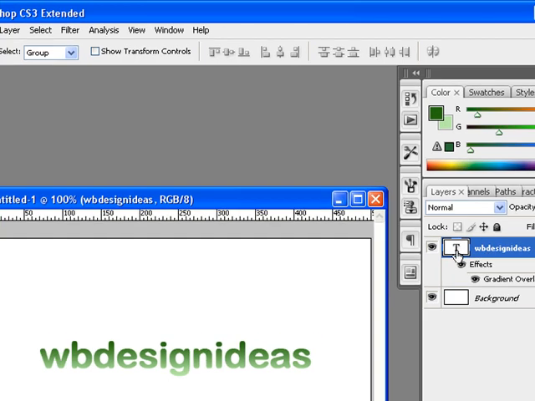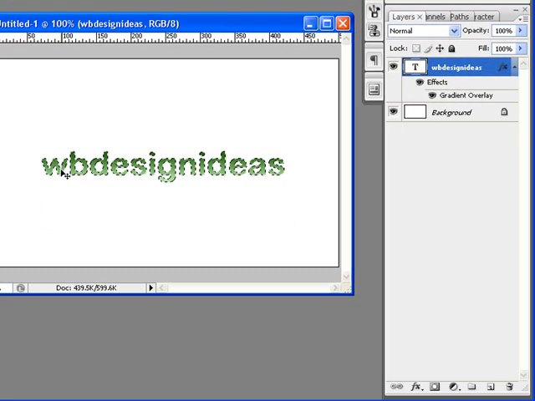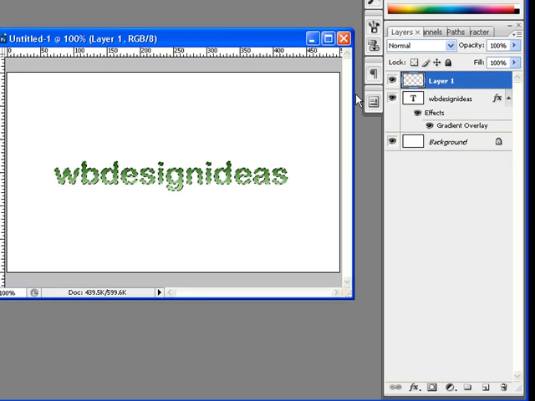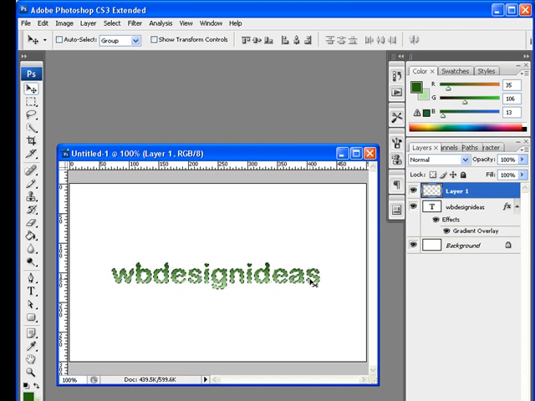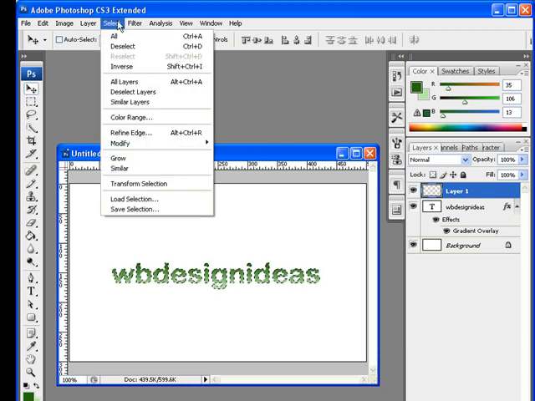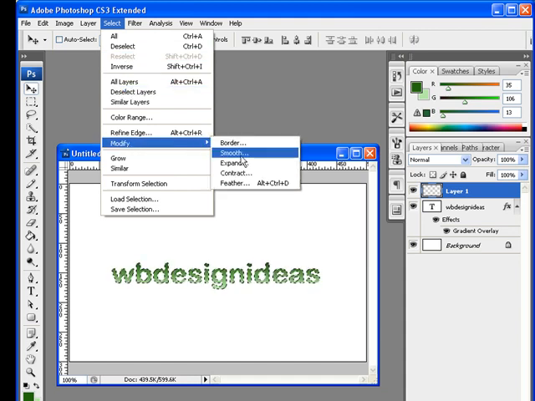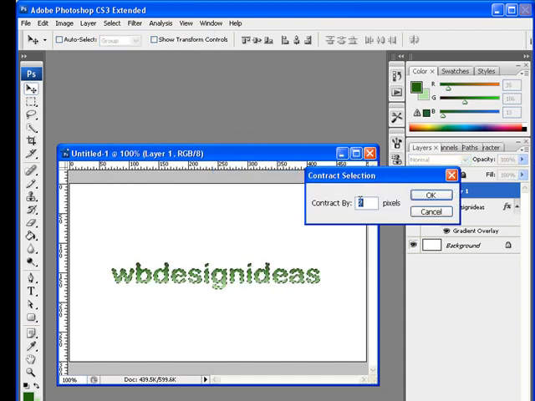Okay. So now we're gonna create a lighting effect or glossy effect to the wording. Hold down your control key and click on the layer here to make a selection. It selects the entire text, and we're going to create a new layer for the highlight, and we need to make this selection 1 pixel smaller than the actual text. So to do that, you go to select, modify, and contract, and we're going to contract by 1 pixel.